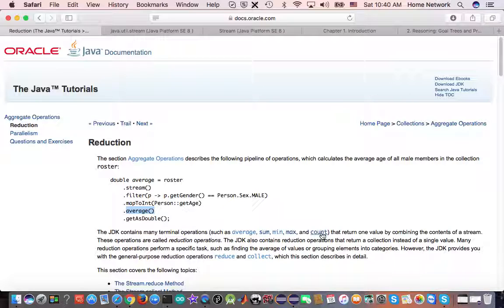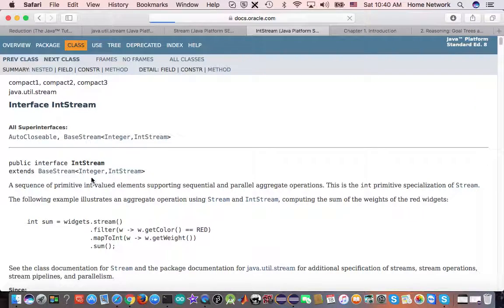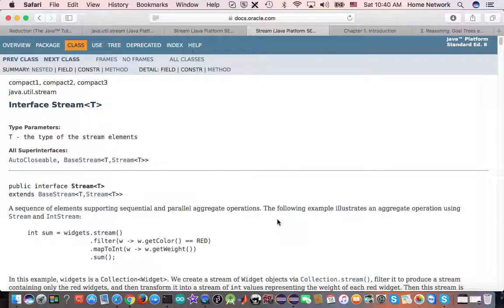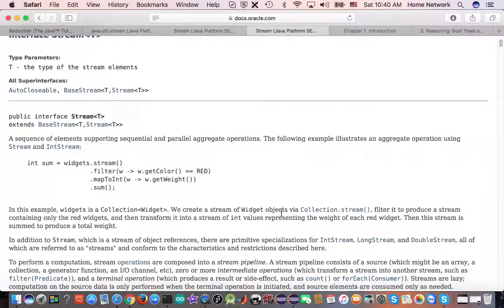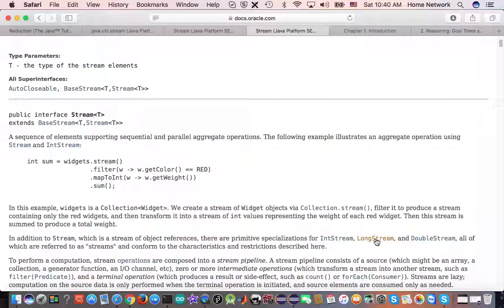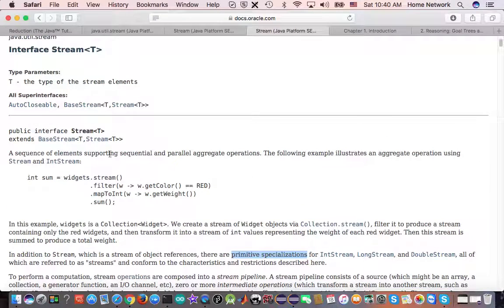However, what we need to mention is the stream. Okay, let's first check. This is for IntStream. If we check the stream API, there are IntStream, LongStream, DoubleStream. We totally have 3 types of primitive streams besides the object stream, which is Stream.